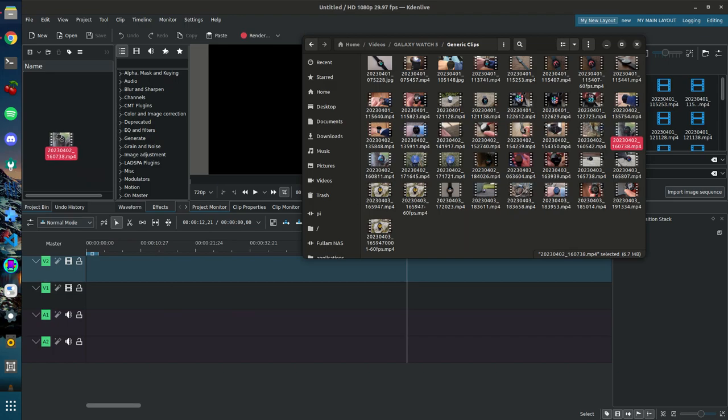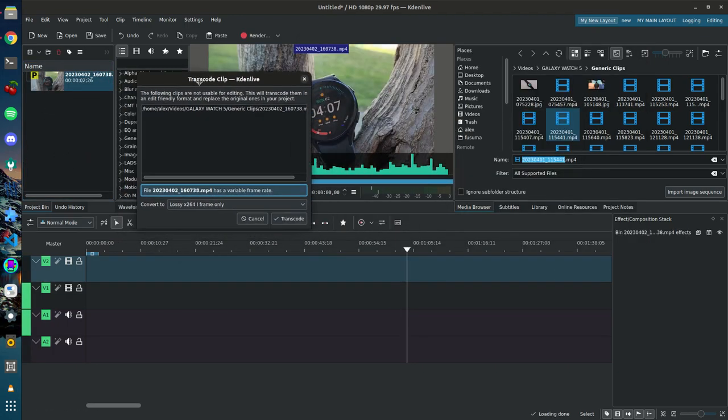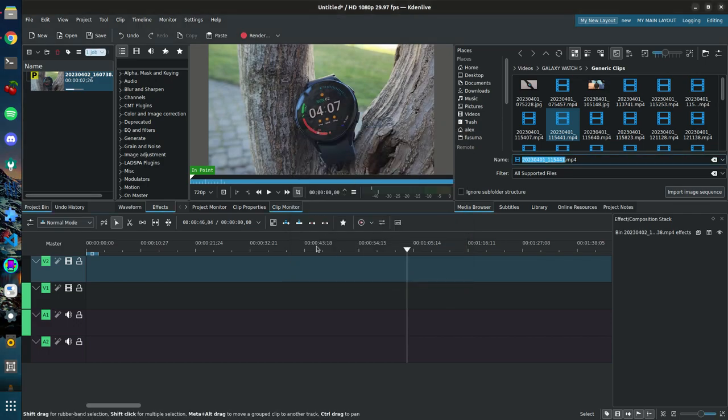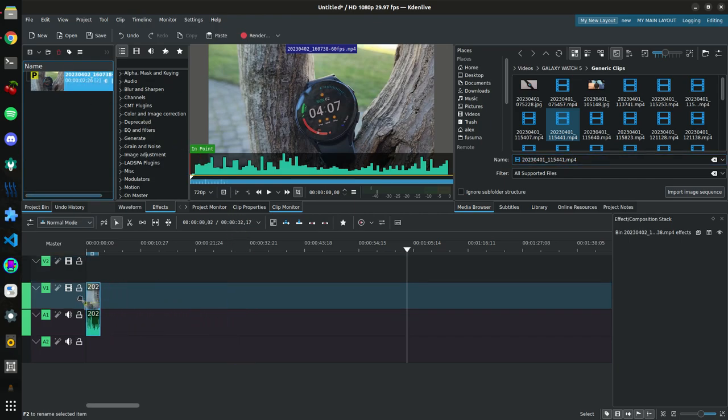It's really no different. If I drop it into here, you will see that I get this thing here. You probably won't get this, depending on your camera, but this camera has a variable frame rate, which means it changes the frame rate based on the lighting. We could just click transcode to make this editor friendly. You can now drag this from the project bin into here.